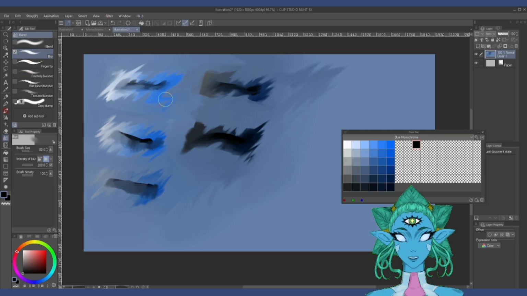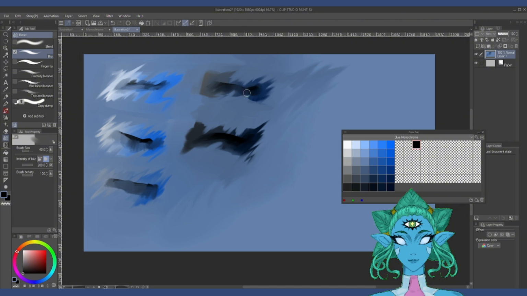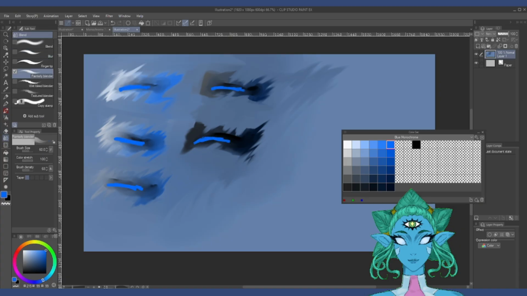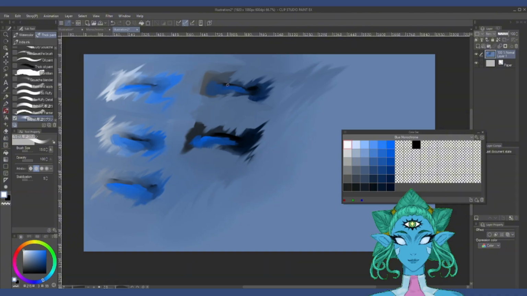Let's use the blur tool to blend it out some more. Now let's see what happens if we add our most saturated color to each set, and then blend it. How about adding white?